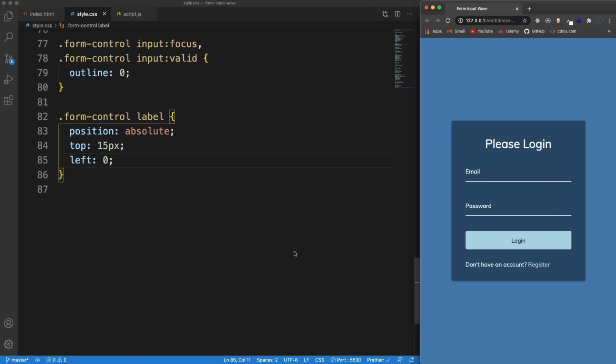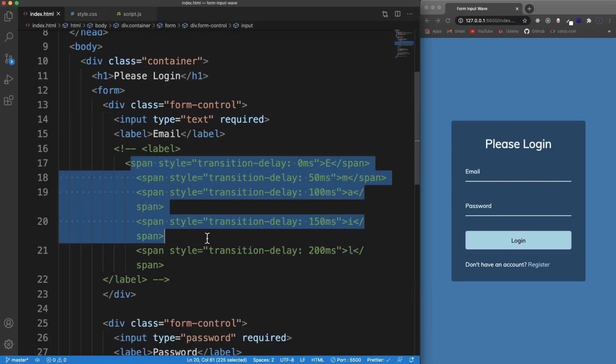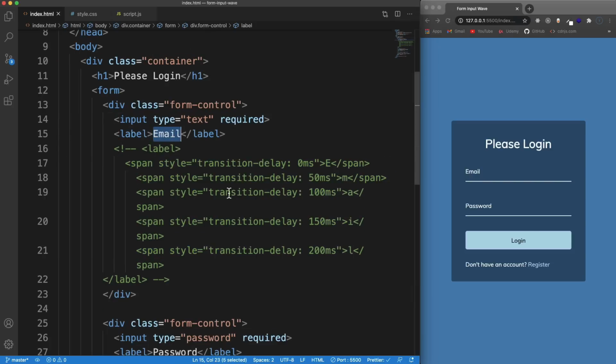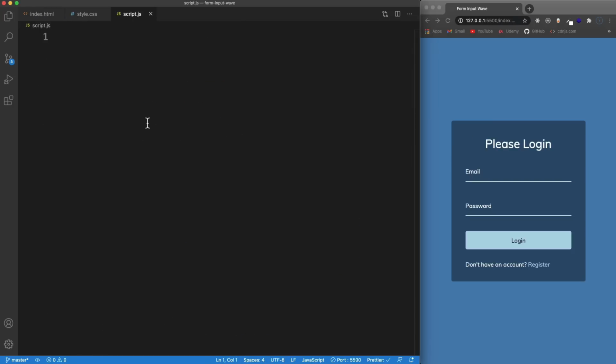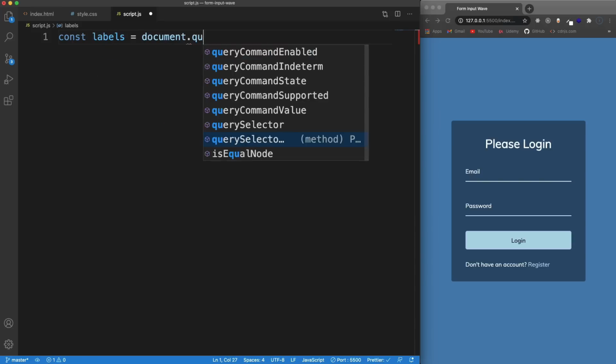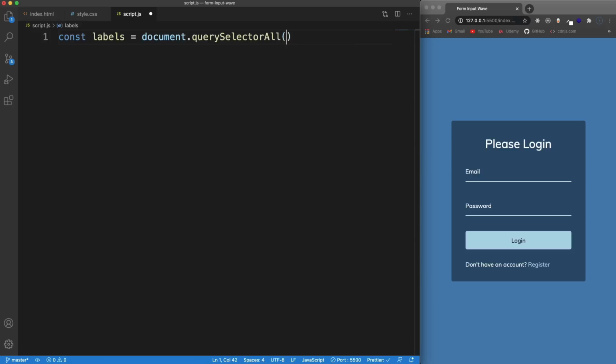All right, now before we actually style the span, I want to add it, because right now there is no span. You know, we don't have this, it's just label and then the word. So we're going to use JavaScript to basically turn this into this. So let's jump into our script.js, and first thing we want to do is bring in our labels. So let's use document.querySelectorAll, because it doesn't matter how many labels there are, we want to get them all. So form-control label, and that'll give us a node list of all the labels.